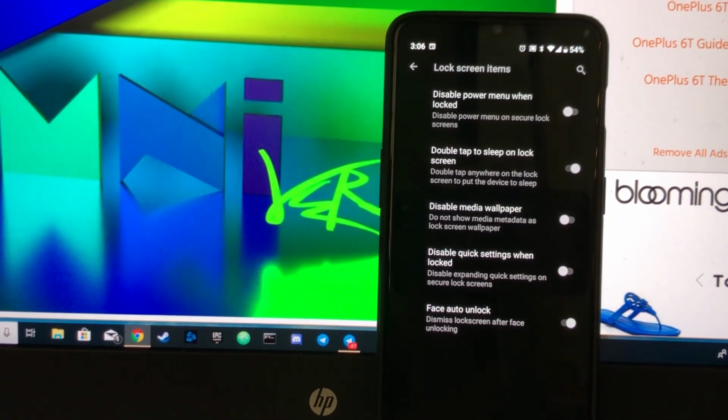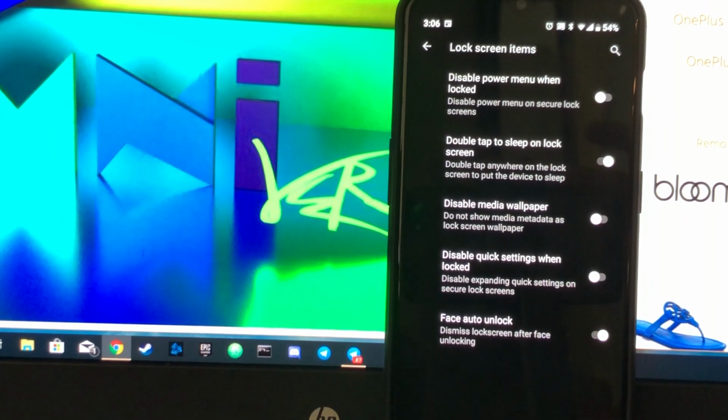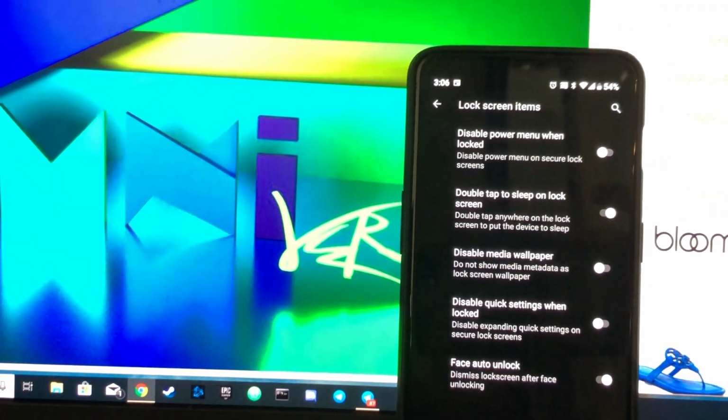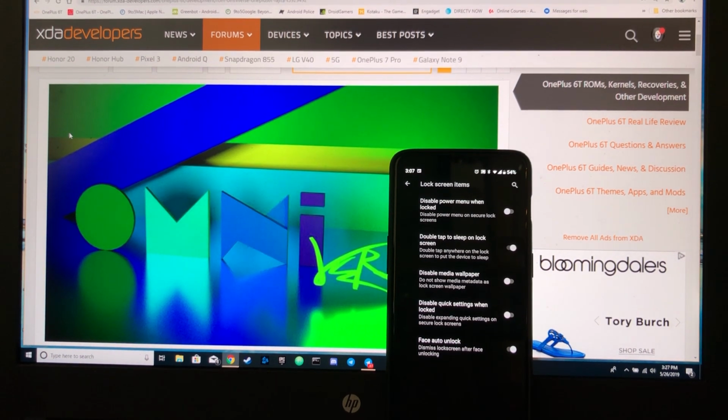And then we have lock screen. We have the disable power menu when locked. We got the double tap to sleep on lock screen. We have disable media wallpaper, which I don't because I want to see whatever song's playing. I like to see the album cover, so I keep it off so I can see it. We got disable quick settings when locked. Now that I have off.